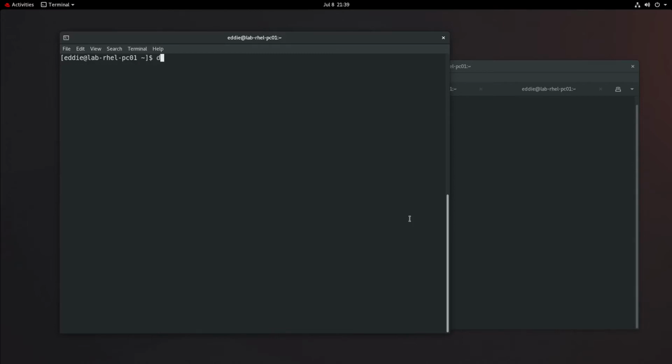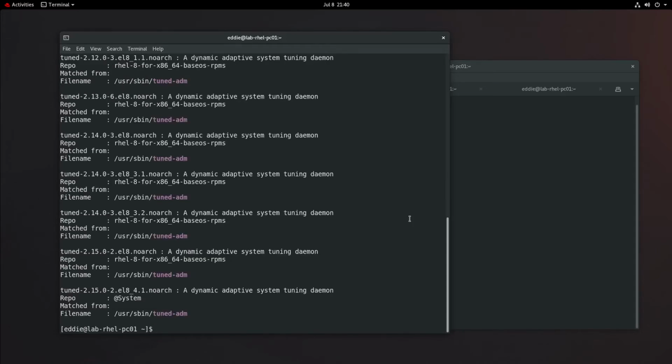Nice little trick for this: dnf or yum whatprovides. I think provides does it as well. And then we'll do tuned-adm, because that is the command that we're going to be looking at in just a moment. Of course, it's going to complain a little bit about not being root, but we see that tuned is the name of the package that would need to be installed for that.